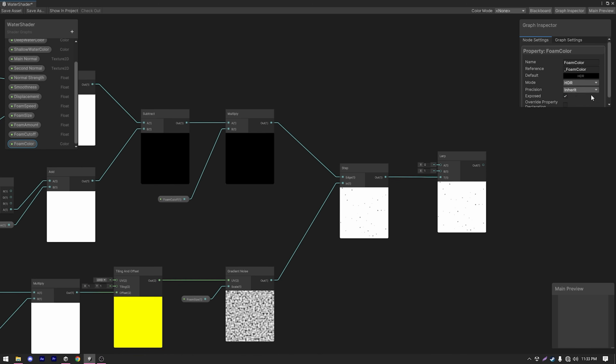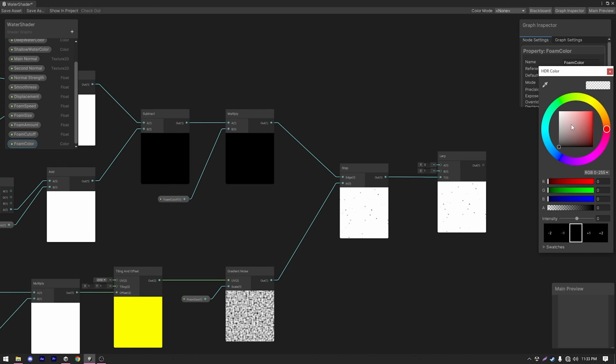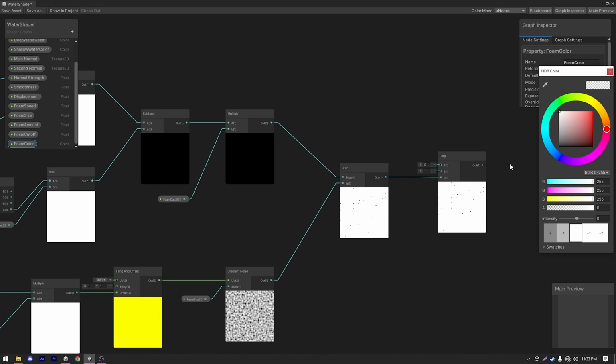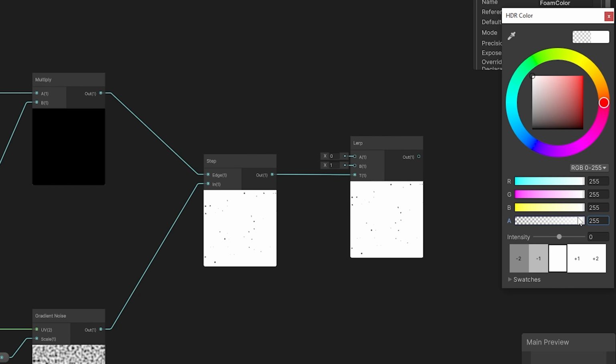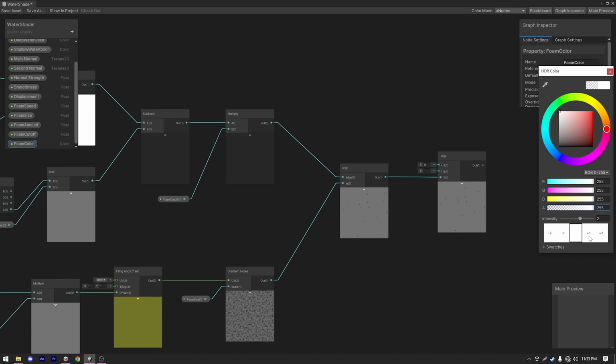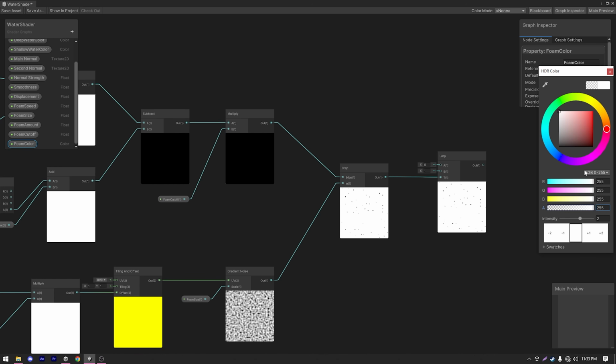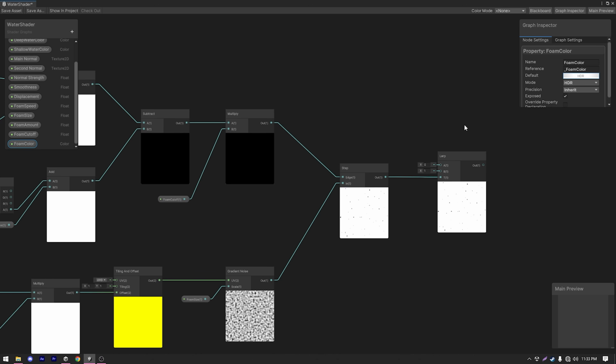Now let's create a color property called foam color and change the mode to HDR. HDR lets us control the intensity of the color. You can use the default mode, but I thought why not use HDR and make things interesting. Now select the color to white and make sure A channel or the alpha channel is set to max, which is 255, because by default it's set to 0. You need to change it, otherwise you're not going to have any color. Let's also change the intensity to 2, because why not? Intensity will add a subtle glow to your color.